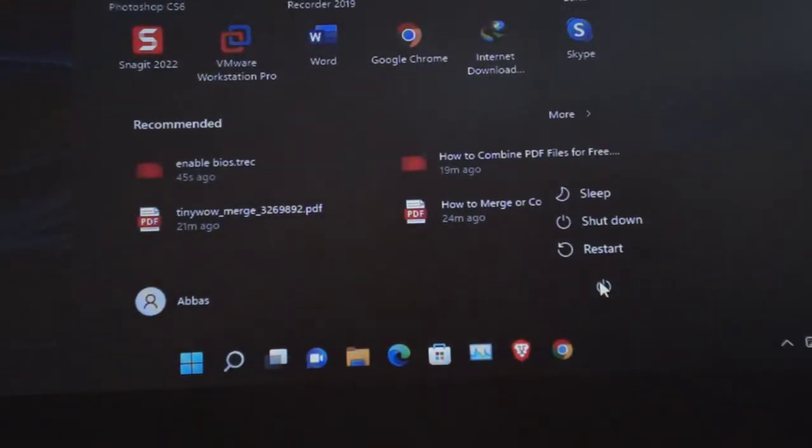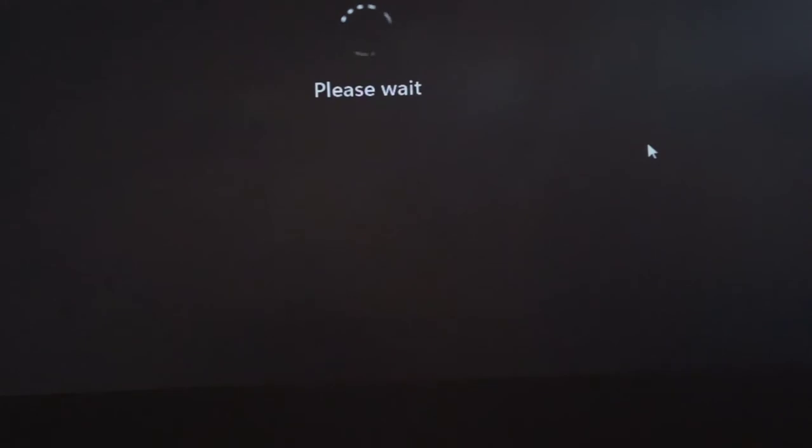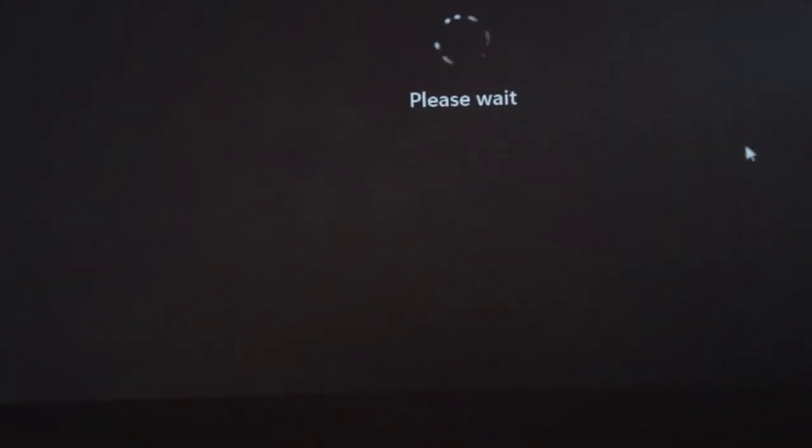Okay, right now you can see that I am here and I'm going to press the Shift key on the keyboard and click on Restart. It is going to restart the computer into the advanced startup mode, which is going to take a while.